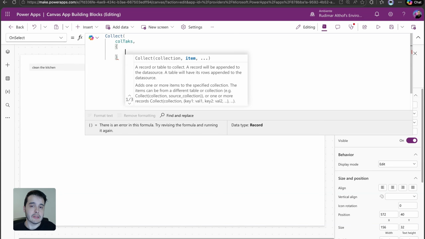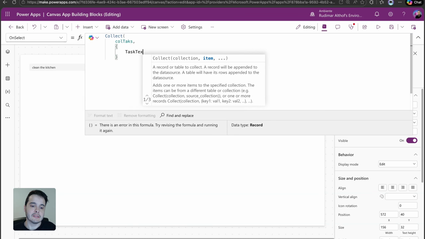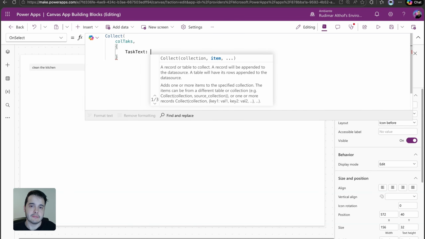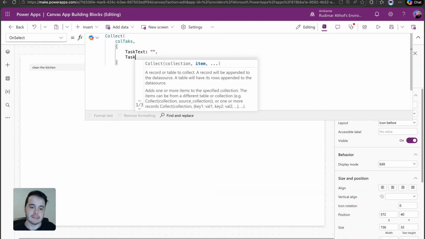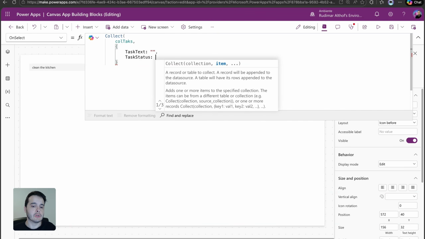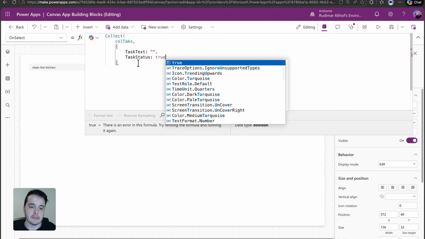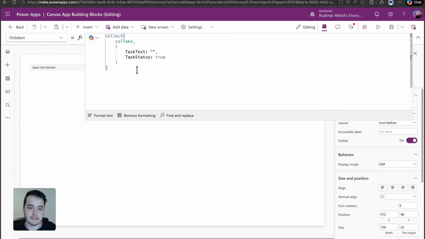In this case, I want to have one column called TaskText, and then I put the value. Right now, I will just leave empty strings because I need to go back and remember the name of my inputs. And then I want to have the TaskStatus. That's going to be a true or false. Let's put true for now, so we can see the structure of it. So we call Collect, colTasks, that's the name of my temporary data storage, let's say. And then we have two columns, one that's the text and other that's the status.